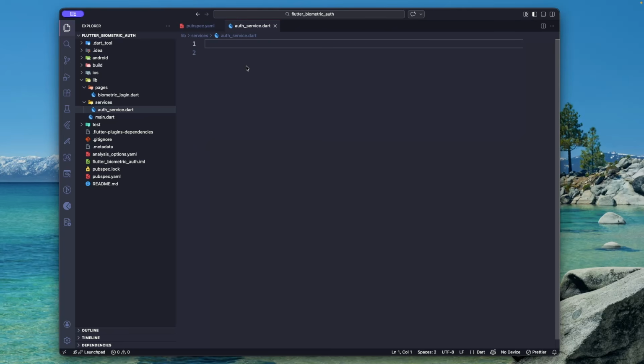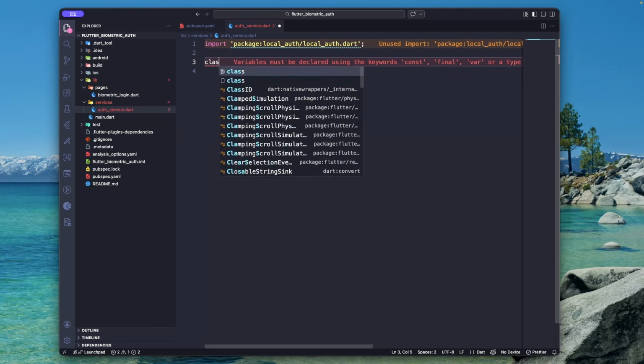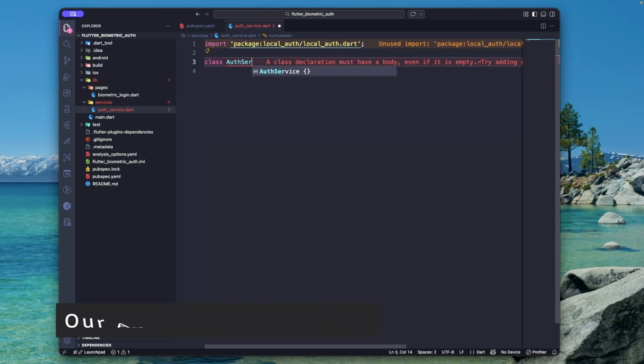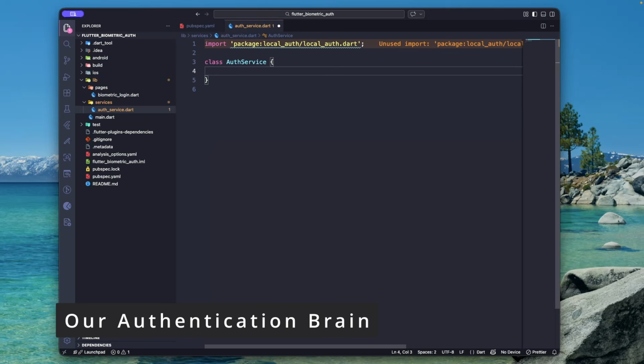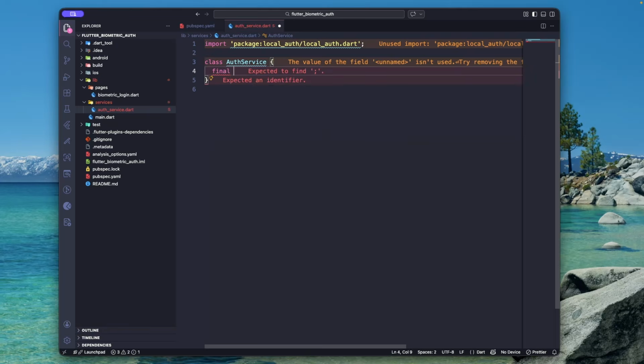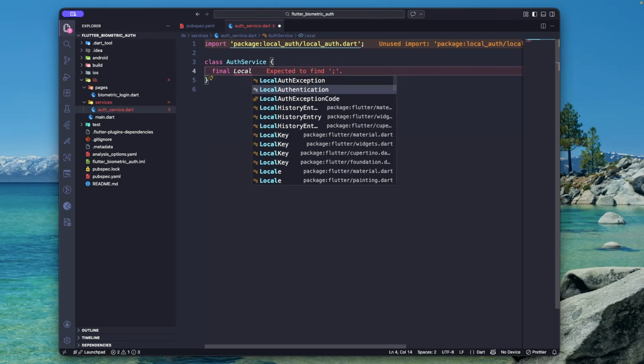Now, let's build our authentication service from scratch. First, let's import local auth package, which gives us access to all the biometric functionality. Next, let's create our class called auth service. Auth service is going to handle everything related to biometric authentication. And inside here, the first thing that we need is an instance of local authentication. So let's create that.